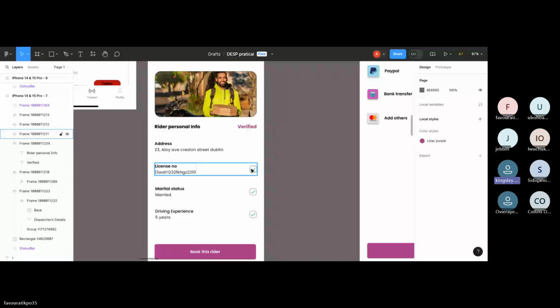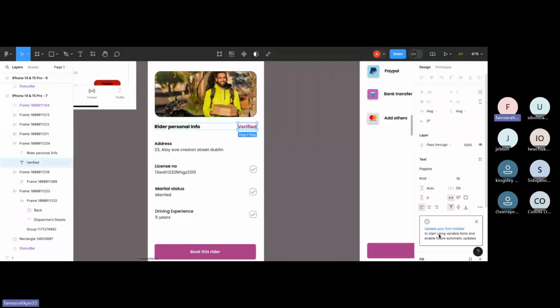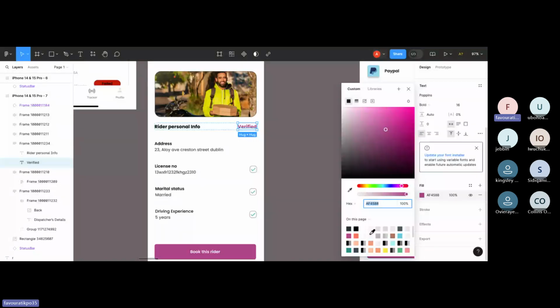Verified, use green. Use green for that verified. I don't have a particular green. See that you start looking for green. You even have the green style, color styles are so easy for you. So that's another thing you put.